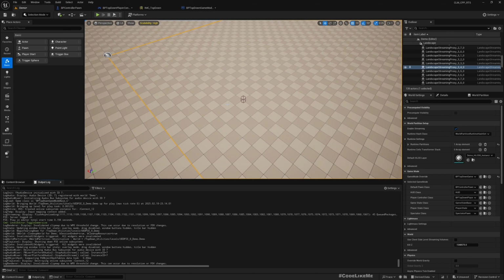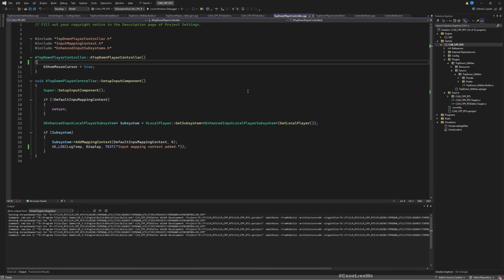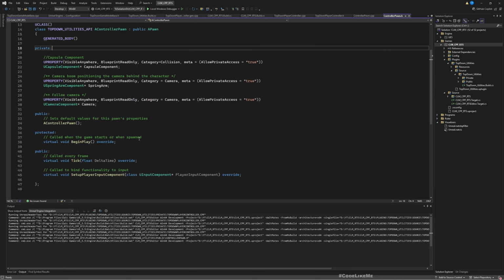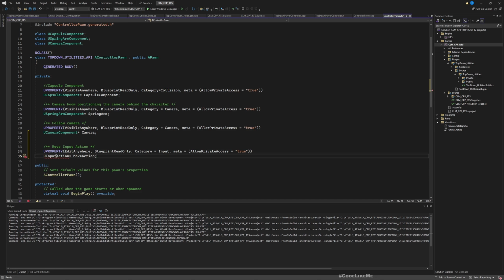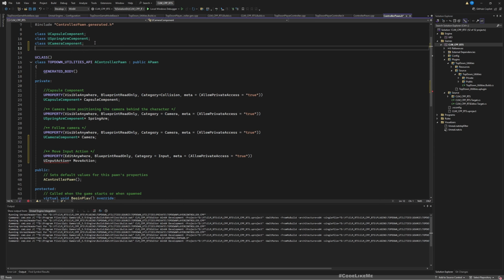Next step is adding some movement to the character. So in order to add movement input, we need to do that at the C++ level. We have to specifically add a binding. So to do that, here first let's go to the pawn. Here I'll add this UInputAction, MoveAction. So I'll define this class also here.